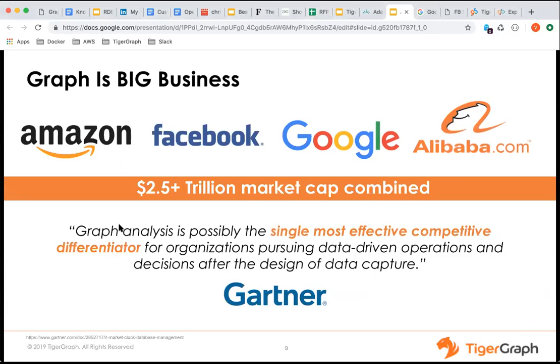Here's a quote from Gartner. Graph analysis is possibly the single most effective competitive differentiator for organizations wishing to pursue data-driven operations and decisions. Okay, so the Googles and Facebooks of the world, they use and leverage graph technology for competitive advantage. These 4 companies alone combine for a total of a 2.5 trillion market cap.